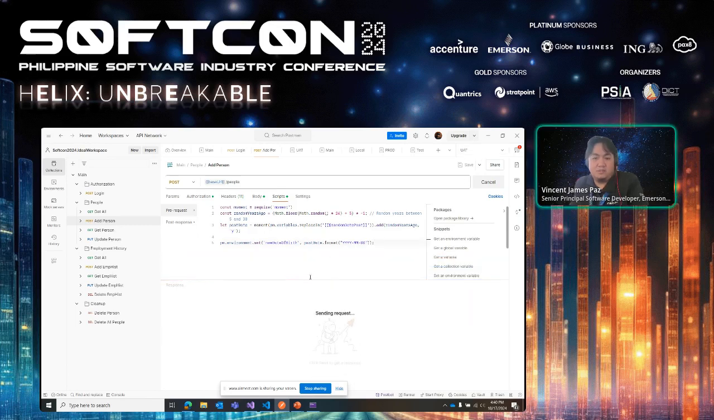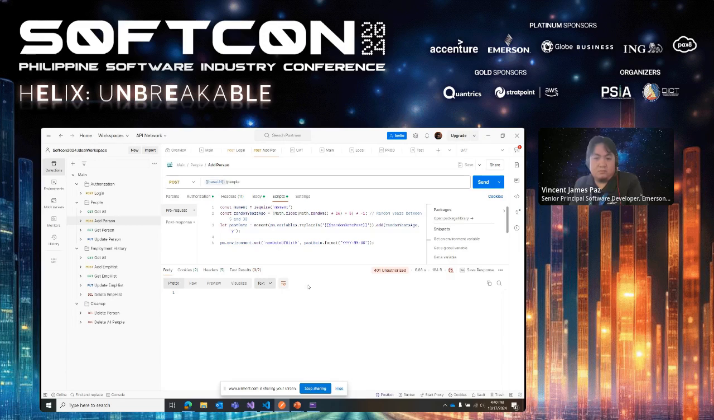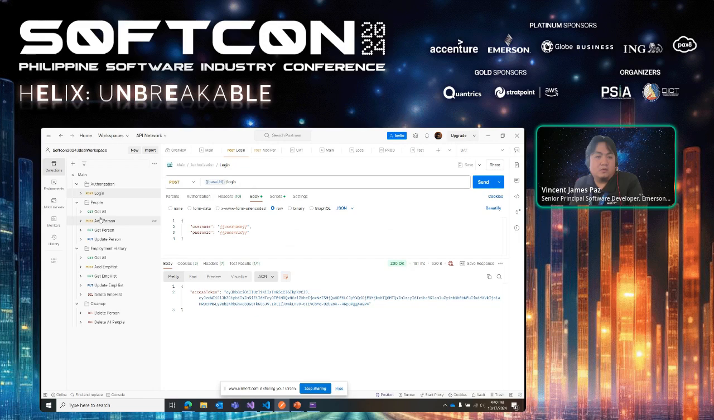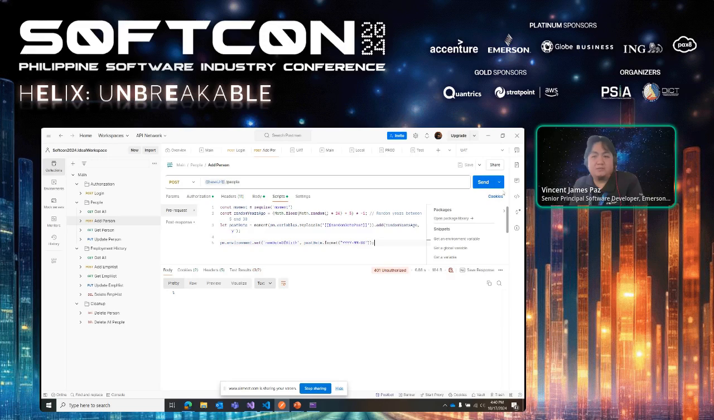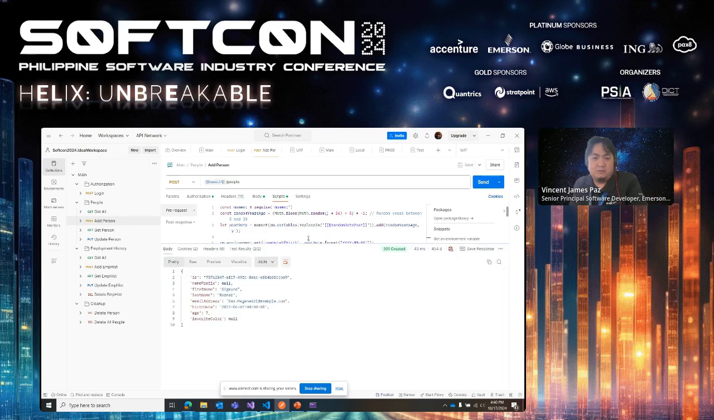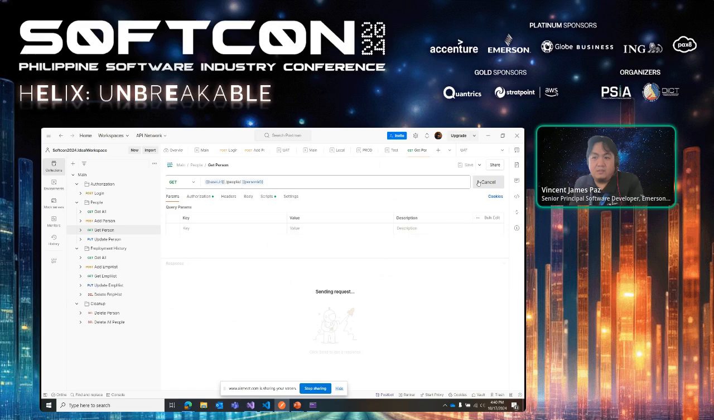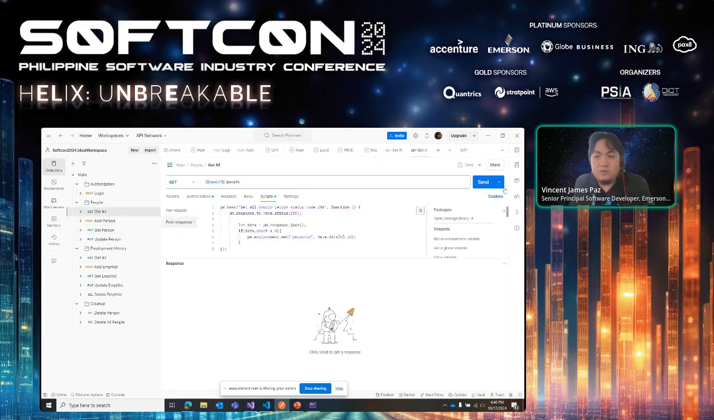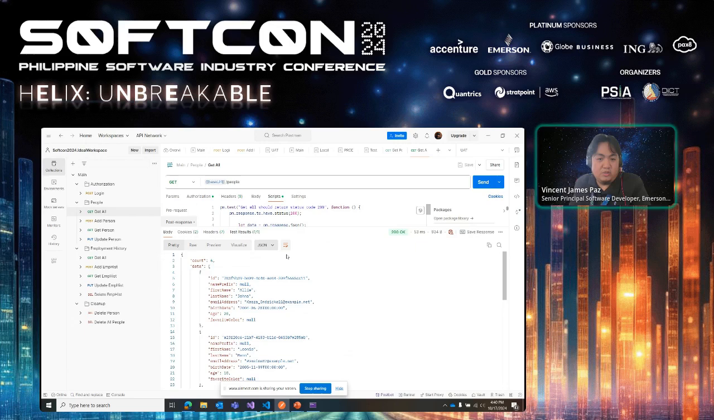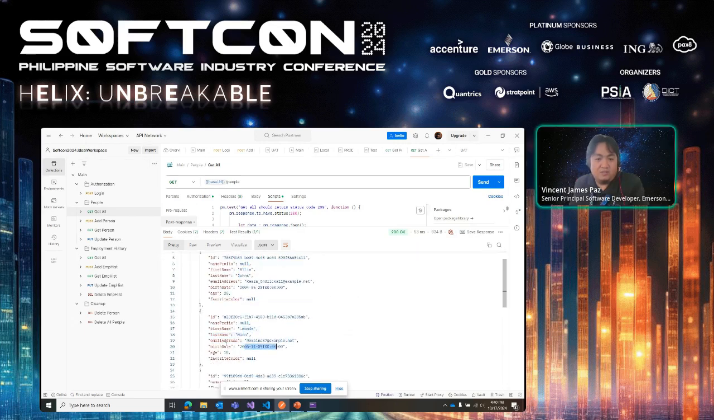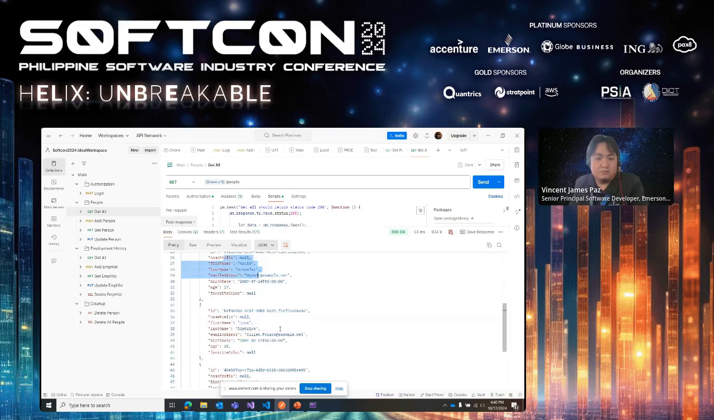Oh, let me check. It's unauthorized. So if this happens, I just need to click the login, and then this one will be automatically saved into my environment. So whenever I try to run any request again, it would return the correct status code. So as you can see, if I query all the list of employees, I'm going to get this more realistic data, even the date of birth.